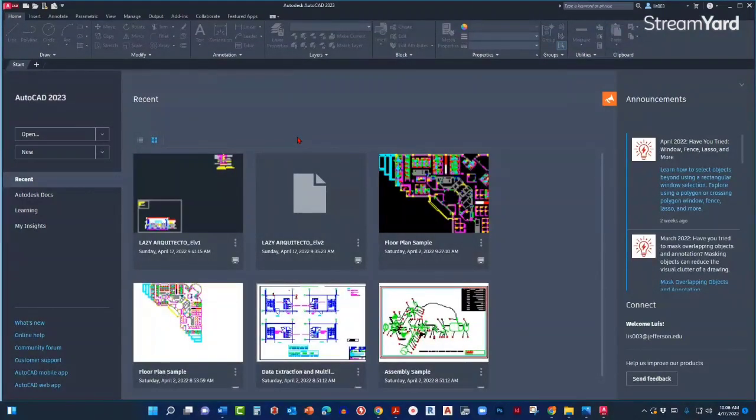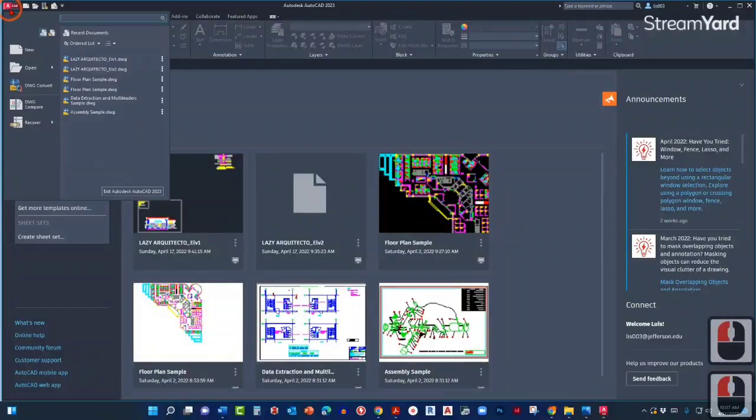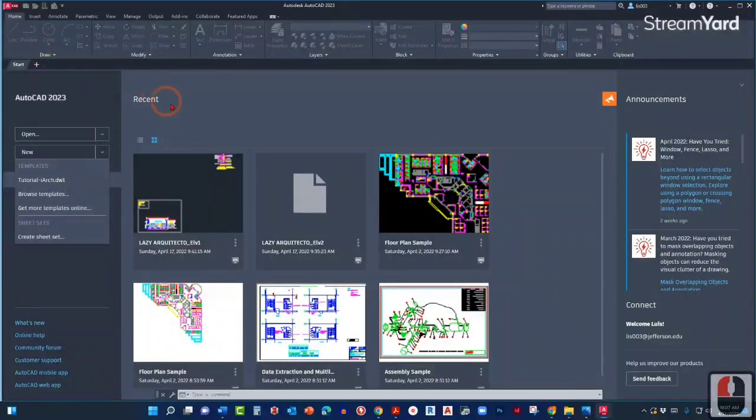Here, AutoCAD for the first time is open on this interface, and we have a couple of AutoCAD sample drawings. The main important parts here are the open option to open a drawing or to create a new drawing. For this example, I'm going to create a brand new drawing. So I'm going to go to the AutoCAD logo over here and say new.